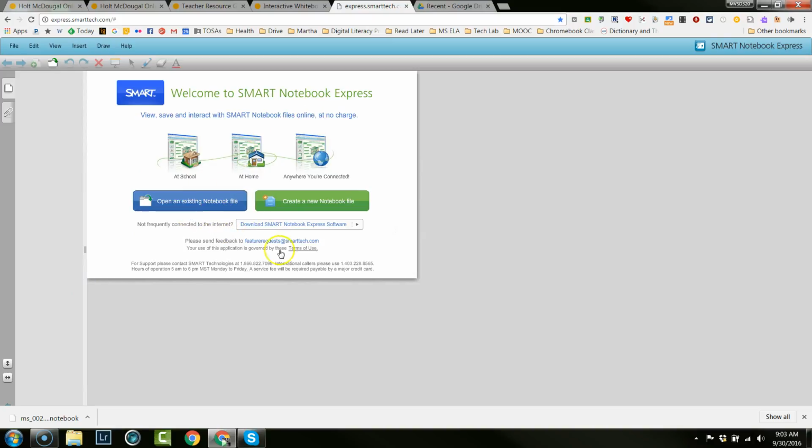And so there are a couple of different ways you can use this. You can create your own notebook files. So in the Smart software, there's a way to develop lessons right in there. And you can do that here at this site, or you can open an existing notebook file.